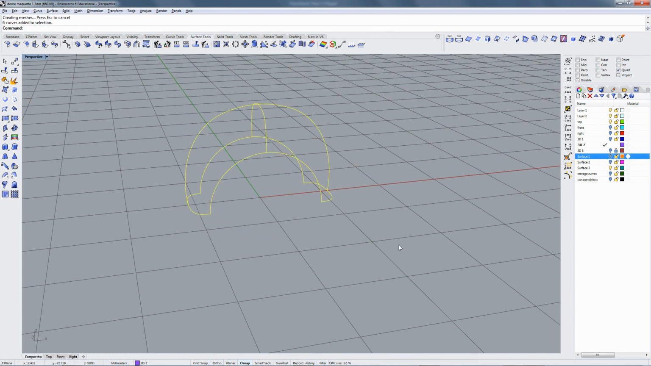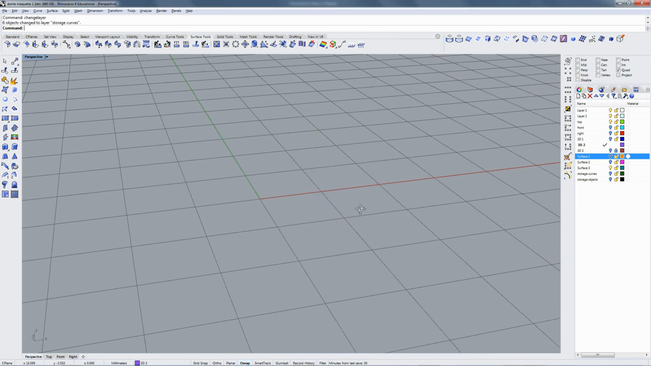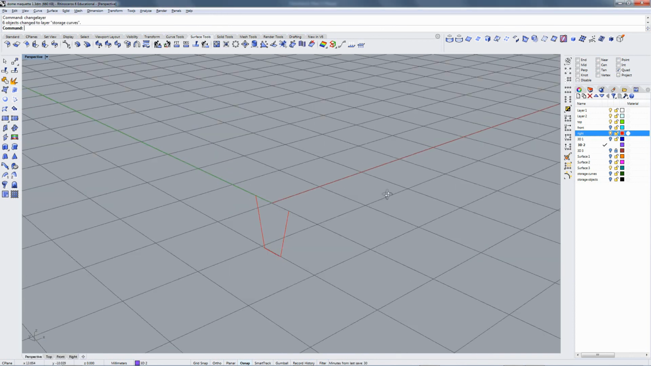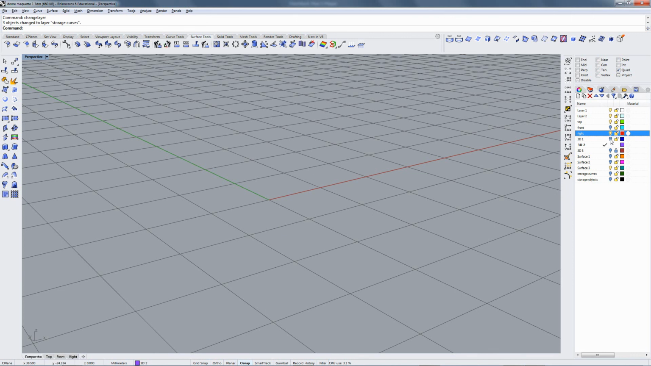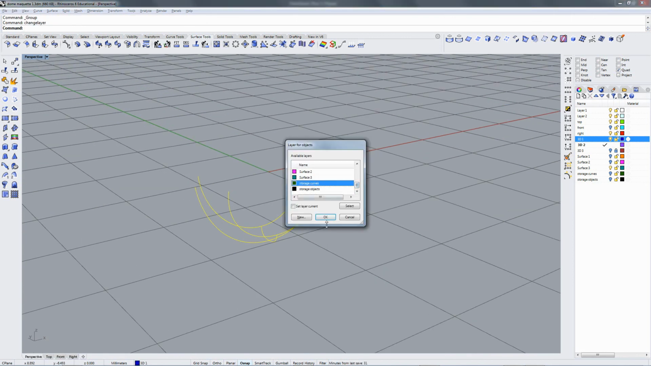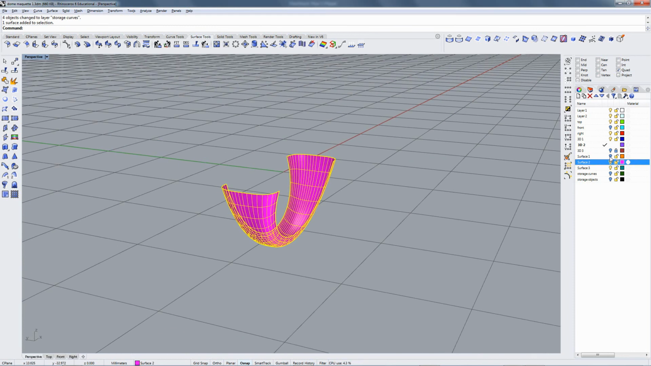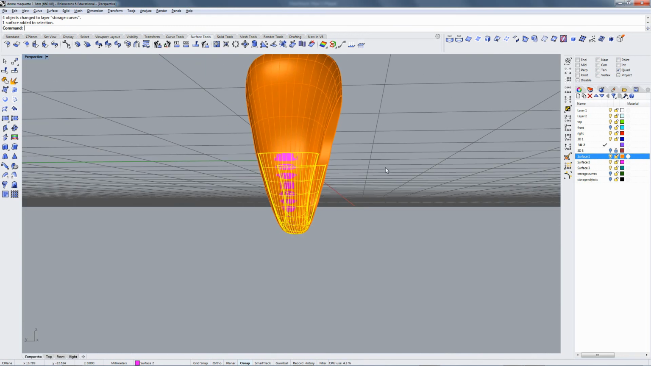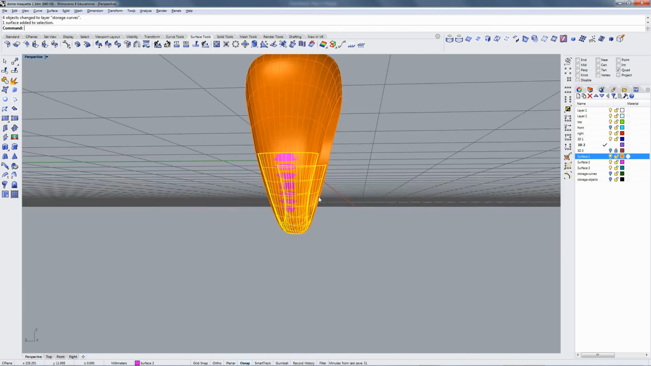Clean house a little. This is from one of our previous videos. Go ahead and put those in storage. Just getting myself some layers to work with. Okay. Those who watched the previous video, it is interesting to see the difference in the two bottom halves.